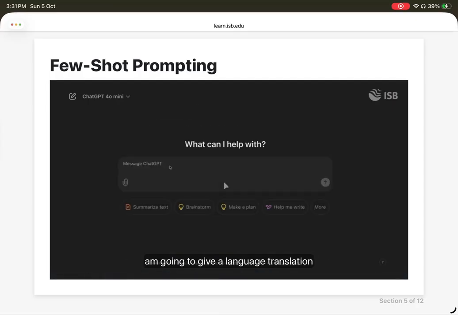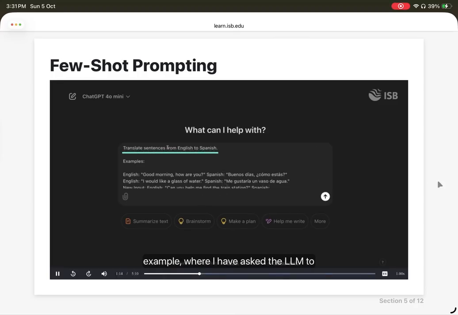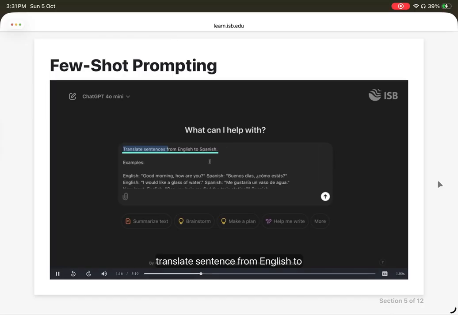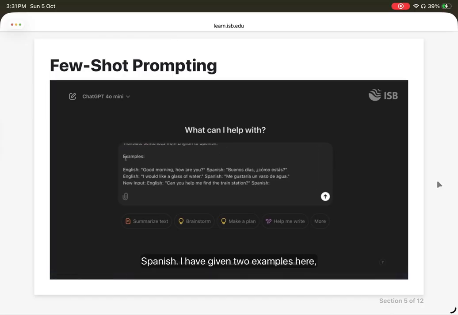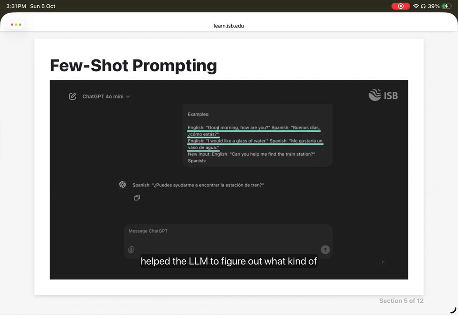Here I'm going to give a language translation example where I have asked the LLM to translate sentences from English to Spanish. I've given two examples here, and now I've given a new input in English and asked for the Spanish response for the same. What did the first two examples do here? They helped the LLM figure out what kind of response I want and what format I wanted it in.